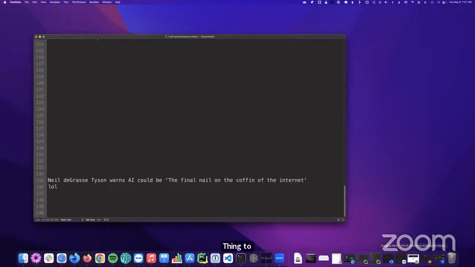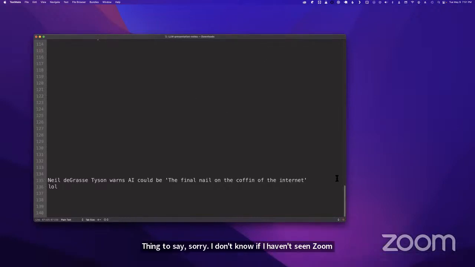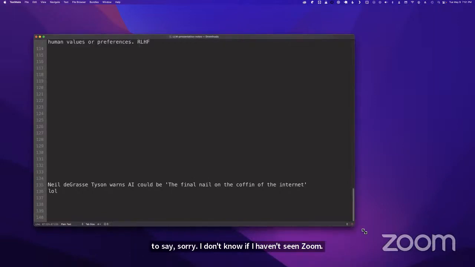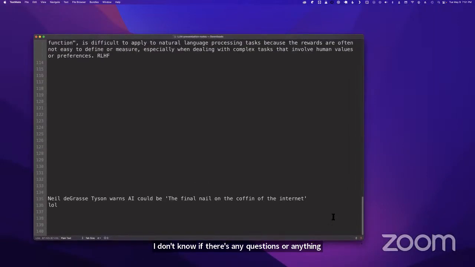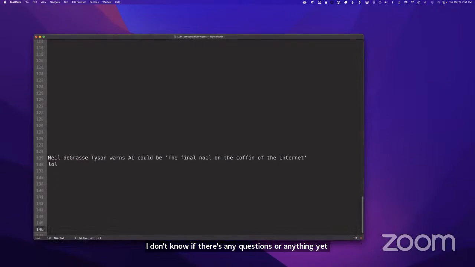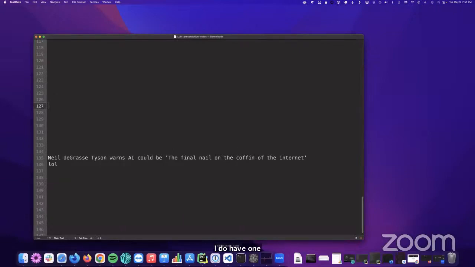Sorry, I haven't seen Zoom. I don't know if there's any questions or anything yet from all of that. I might have gone a little fast, but it's hard to judge how many people really know much about this. I'm not even sure if my camera's on, but that doesn't matter too much.